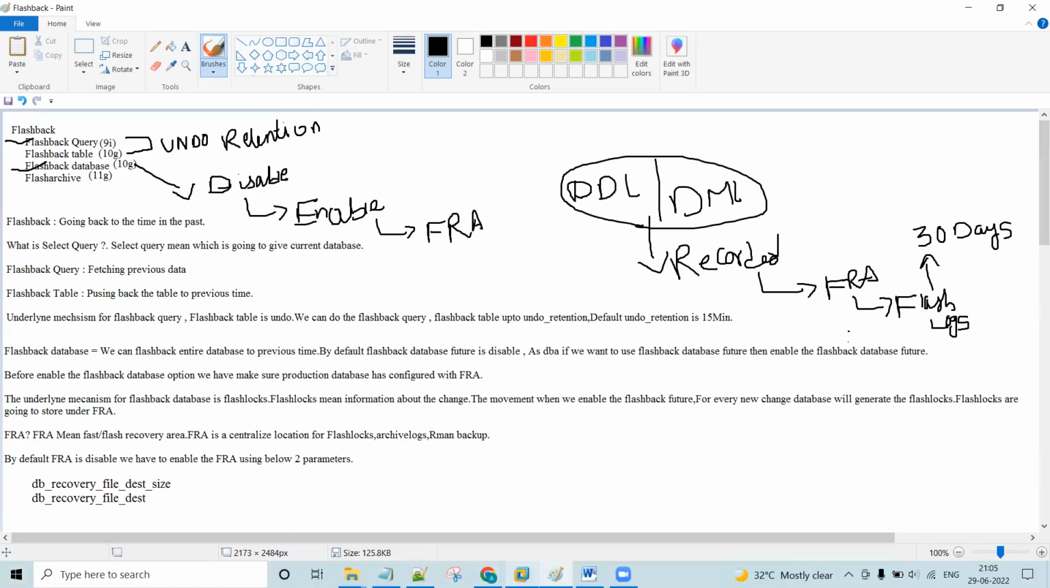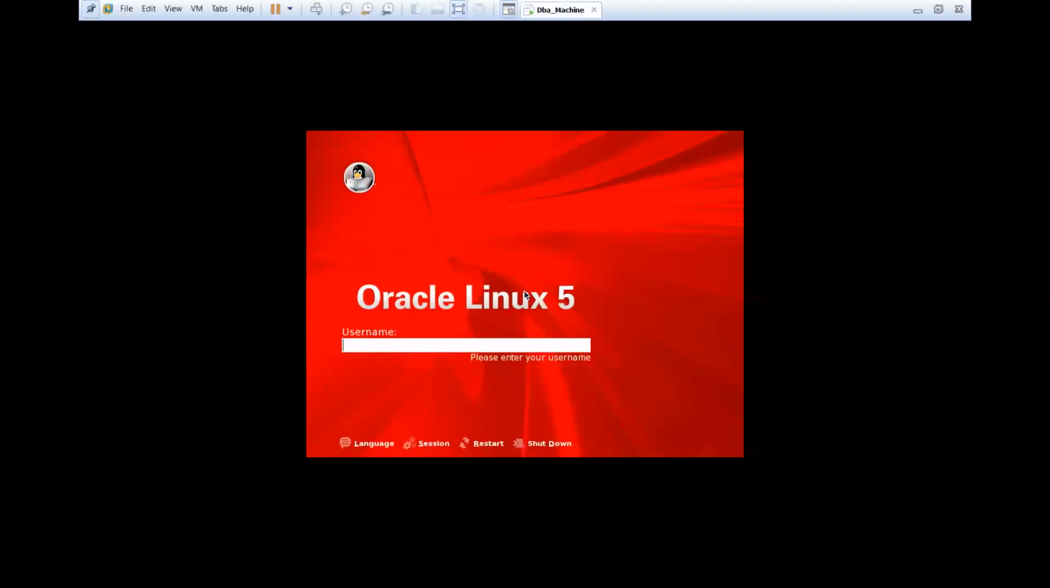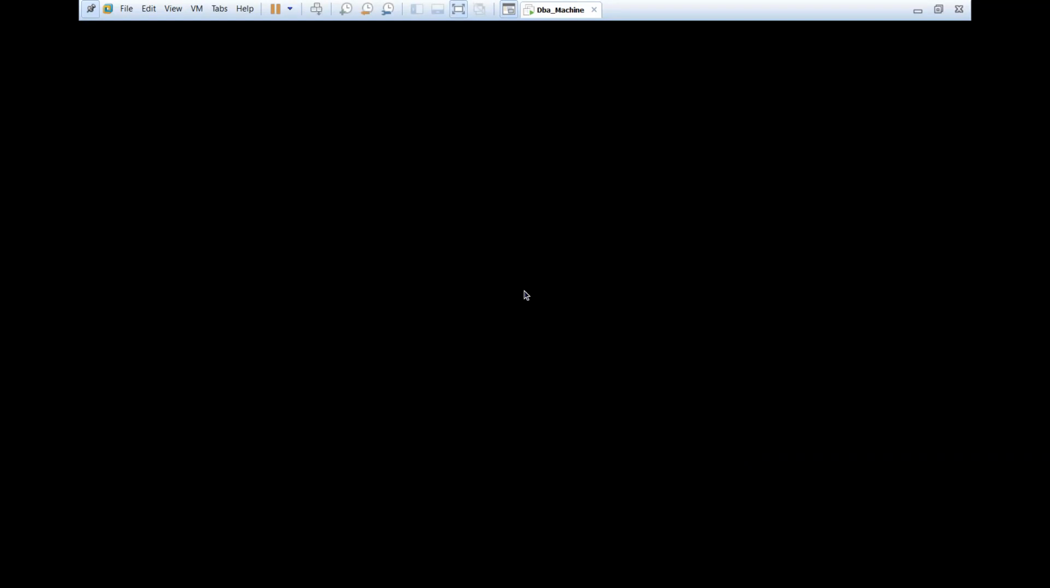Now let's connect to my production database. First, let me log into my Linux machine as root, and my password is Red Hat.